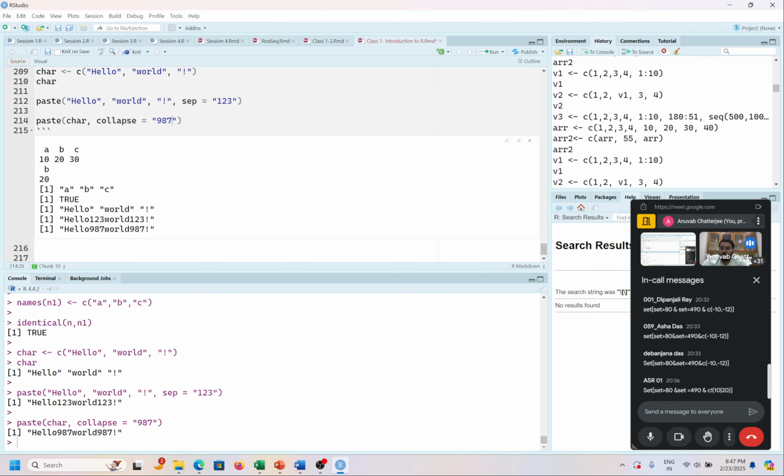Almost correct. When I have different strings, these are all different strings, and I want to paste them together, then I have to paste them using sep. But instead, if I have a vector already which is made out of those, then I have to use collapse. So the use cases are different. Separate strings you use sep, same string but in a vector you use collapse.